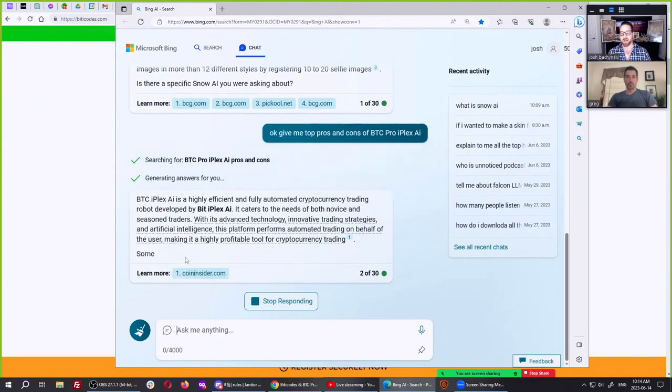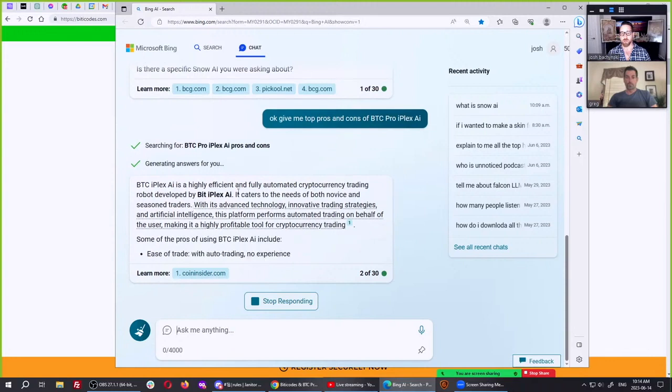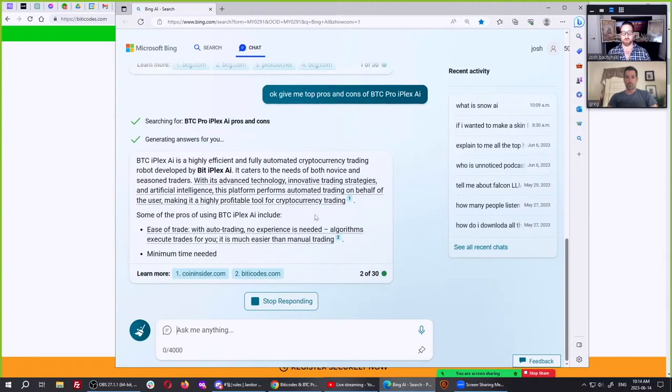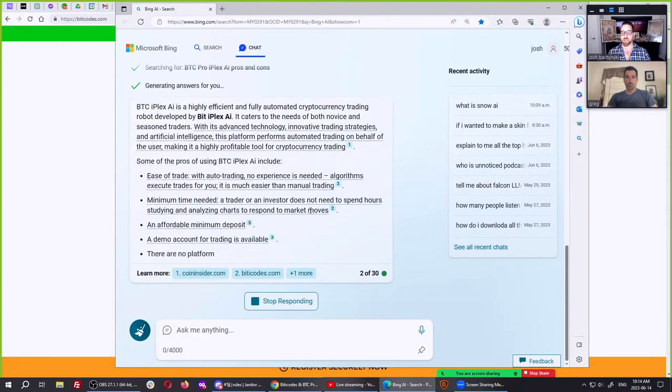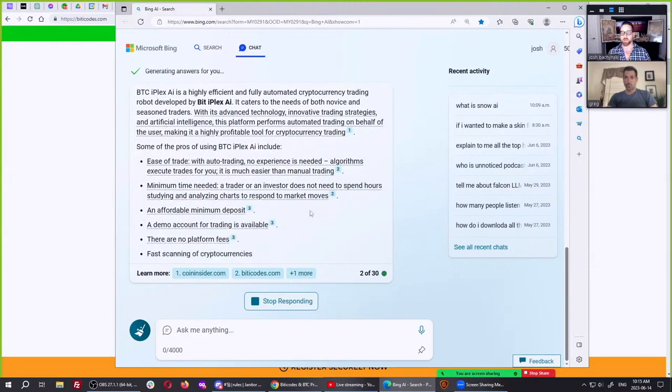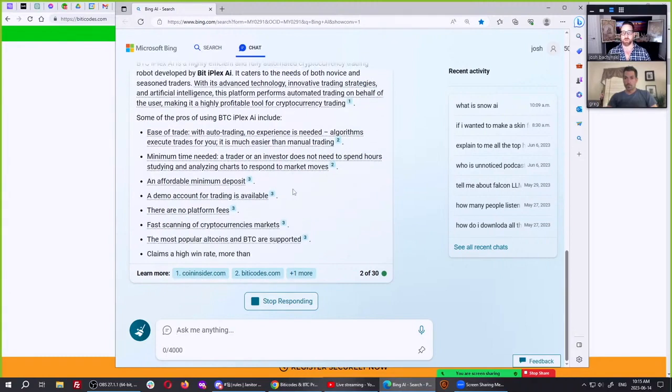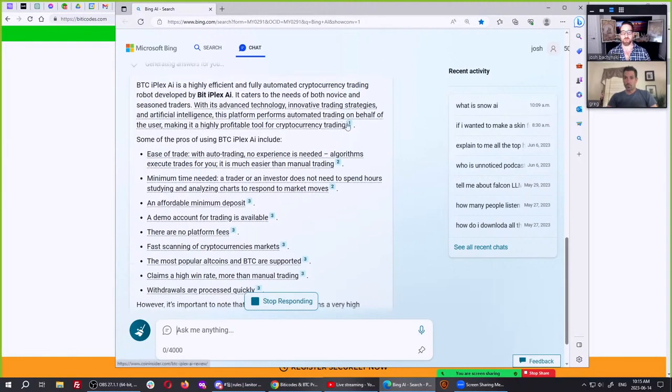So it says BTC iPlex AI is a highly efficient and fully automated cryptocurrency trading robot developed by so-and-so. It caters to the needs of both novice and seasoned traders. With its advanced technology, innovative trading strategies, and artificial intelligence, this platform performs automated trading on behalf of the user, making it a highly profitable tool for cryptocurrency trading. Yeah, that's straight from their website.